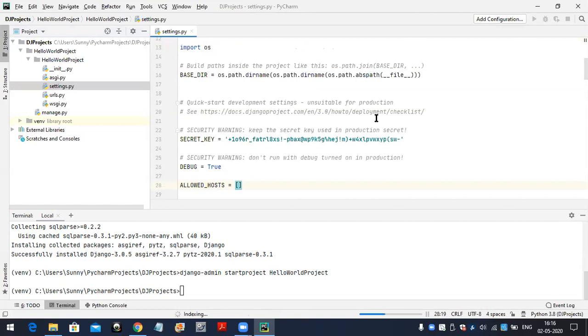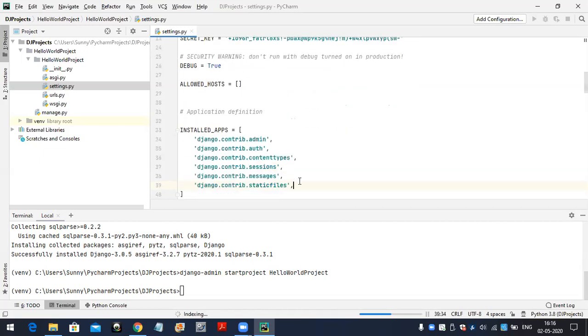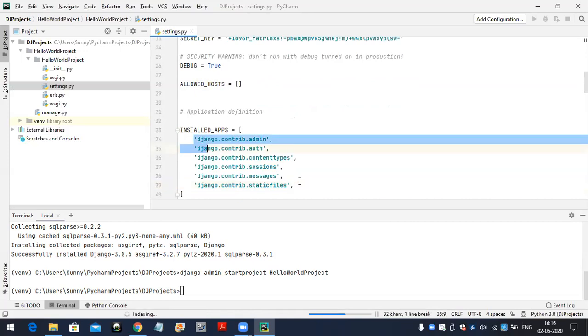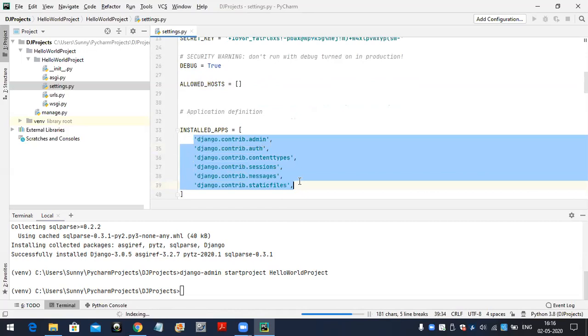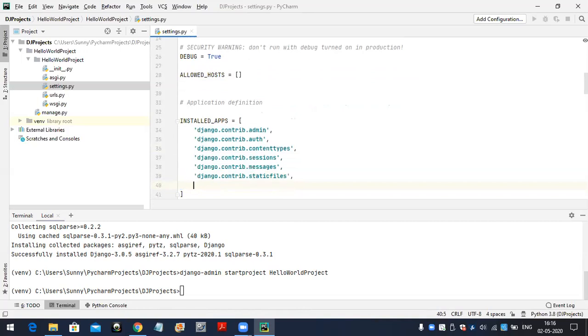Where we have to add that application? Here we have the INSTALLED_APPS block. Here we are getting some predefined, inbuilt applications along with the Django software. Those applications are already configured inside INSTALLED_APPS. Along with all these applications, we have to configure our application also at the end. Whatever application we created, we have to add it here.